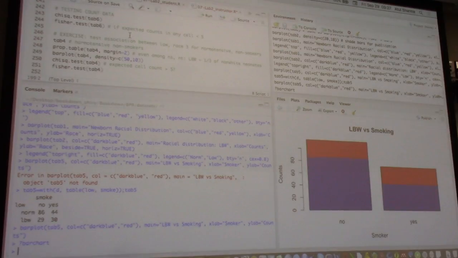When you're making a legend, what does the BTY do? BTY is just the box, so around the legend, do you want a box? I hate those lines around the box. And the CEX: CEX is how big the text is going to be, as a proportion of the standard size in whatever font you're using. So if it's 0.8, it's going to be 80% of the standard size. If it's 1.2, it's going to be 120%.